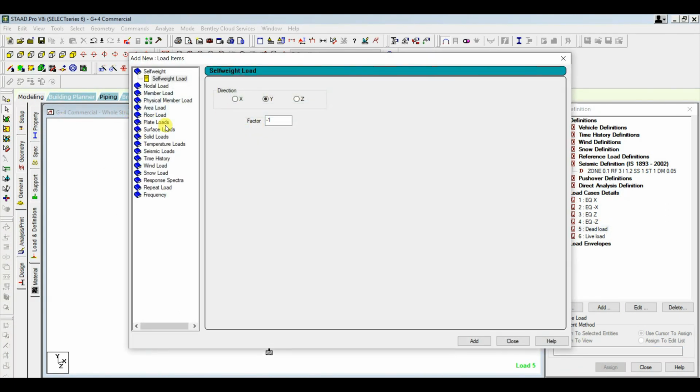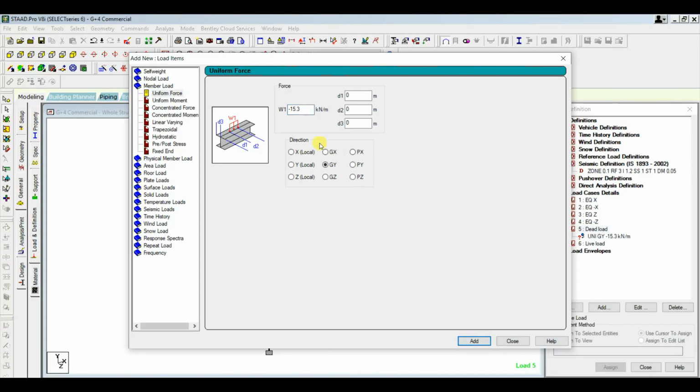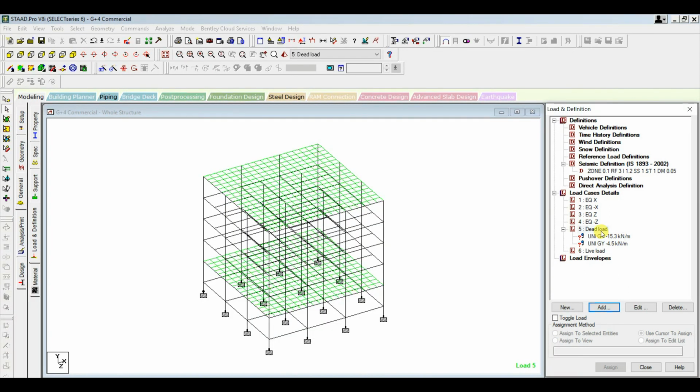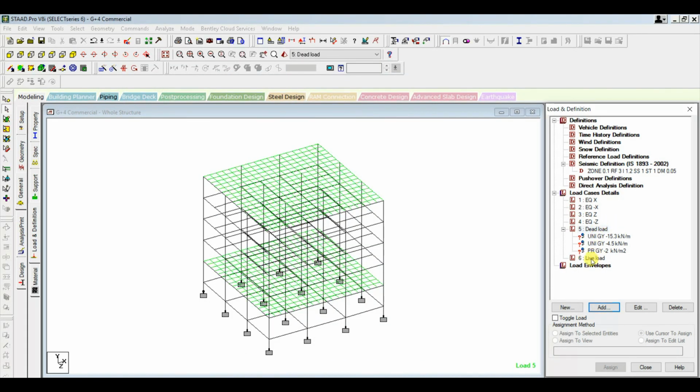Now let's add the dead load. First we need to add the member load. So here we are having wall load as 15.3 and parapet wall load as 4.5. 15.3 add and 4.5 add. So these two are added. Next we have to add the plate loads. The self weight of the slab is automatically calculated by Staad itself since we have added the plate element. So we need to apply only the floor finish load and waterproof load. Let's take it as 2, 1 plus 1, 2, add. So that's all in dead load.